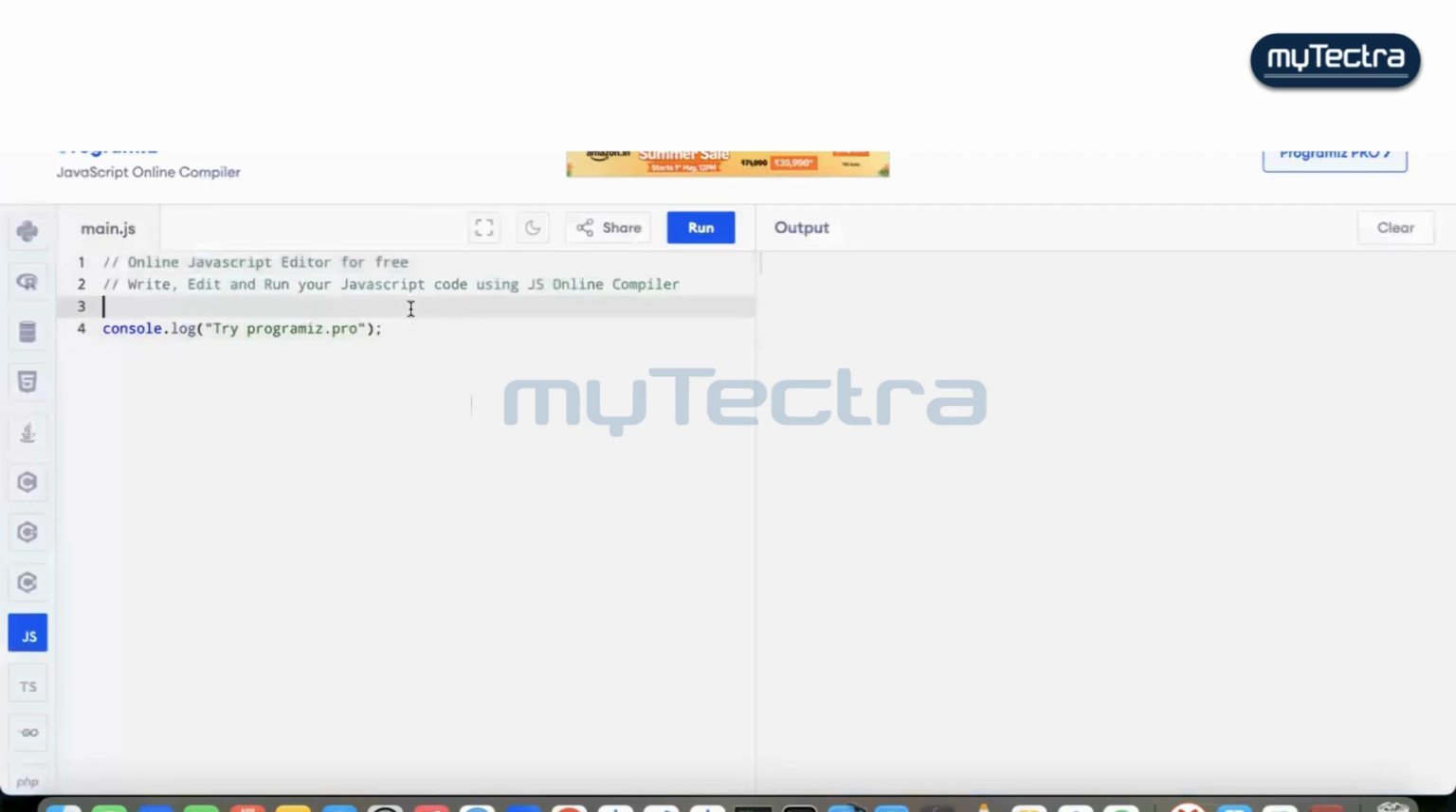Okay, my compiler is ready. Okay, so if I want to create an object in JavaScript, the very simple way. Now, just see the syntax. I'll explain each and everything. That's it. That's an object in JavaScript.